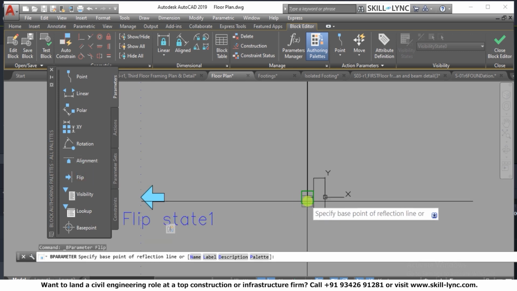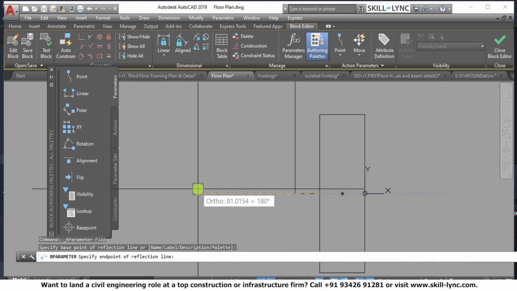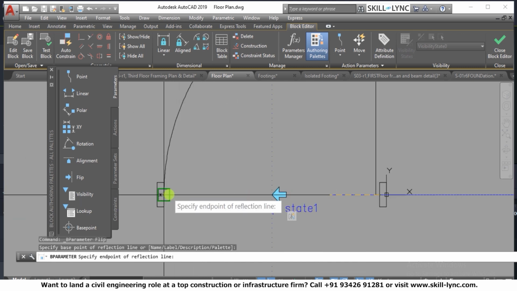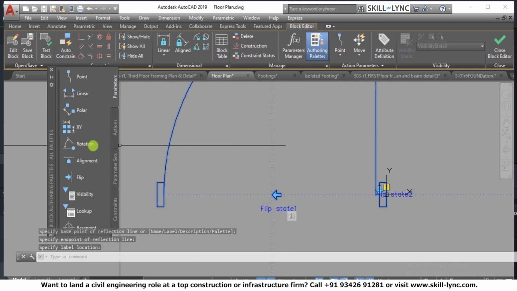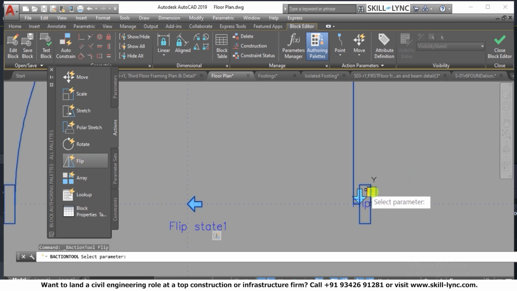So here I add the flip parameter at this particular hinge, and okay, and I would go with the axis reflection line is this, and I put it here, and then I would go with the action parameter and I will take the flip action. So select the parameter. I will be selecting this flip state 2.